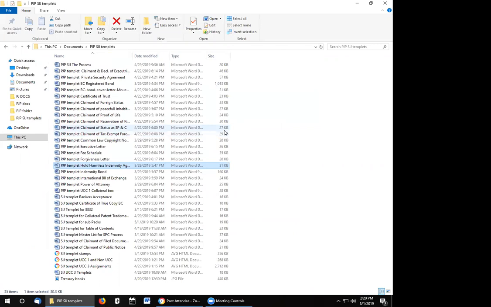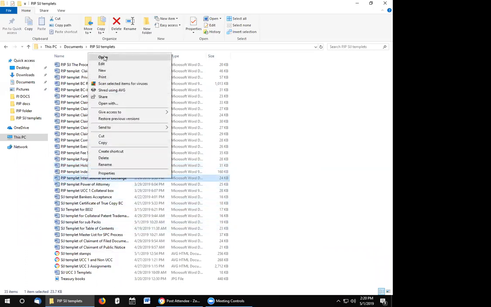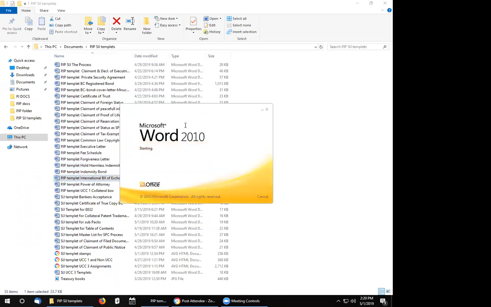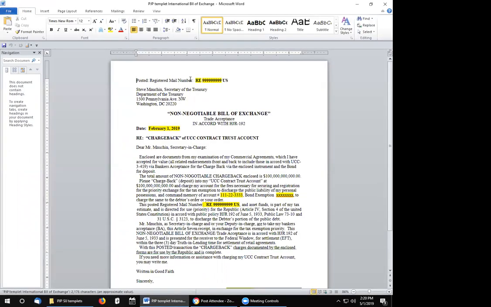Let's see, the next one is, I'm trying to go through these in the order that they go into the pack so that maybe it's a little easier to follow. Okay, bill of exchange is the next one. Okay, remember that he says you need to have 3 registered mail numbers.